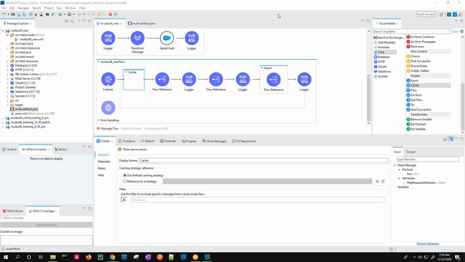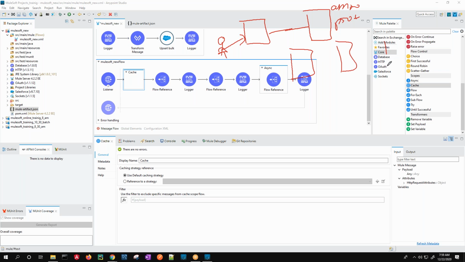For example, this is a customer, and he has opened a browser for the Amazon website. Assume this is the project. Each and every project has three layers: the UI layer, the middle layer, and the database layer. Each and every layer has its own caching mechanism. At the database level, what is it?